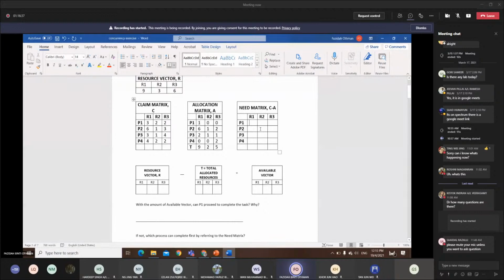So 3 minus 1 is 2 here. 2 minus 0 is 2. 2 minus 0 is 2 here. You do the rest. 6 minus 6 is 0. 1 minus 1 is 0. 3 minus 2 is 1. Then 3 minus 2 is 1. 1 minus 1 is 0. And 4 minus 1 is 3. Then this one, 4 minus 0 is 4. 2, and this one, 2 minus 2 is 0. So did you get it?